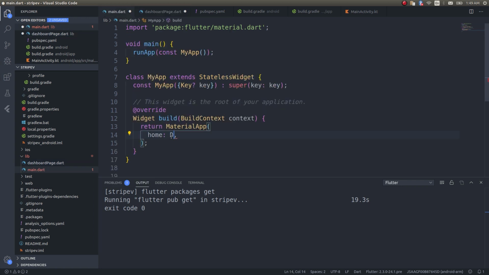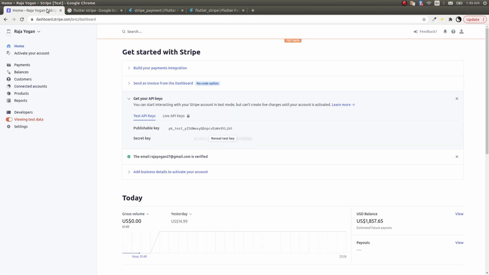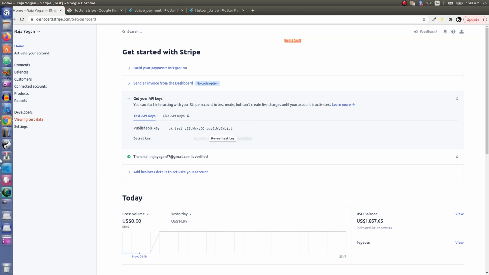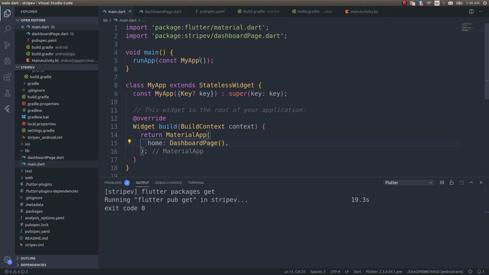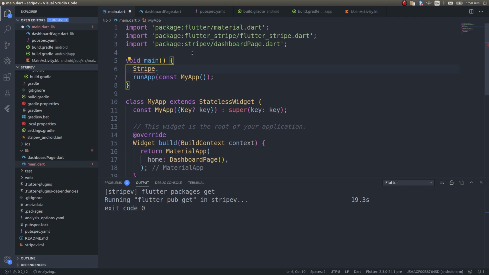Now what you need to do is there's one more step. You need to set the key. To get the key, just go to your Stripe dashboard. You need to have a Stripe account. It doesn't have to be an activated account. If you are using live data, you need to have an activated account. Just enable test data. Okay, for now let's just enable test data. There is something called a publishable key and a secret key, right? Click on the publishable key. It's copied. Now go back into your application, and then before this runApp, just give Stripe.publishableKey. Fine. This is now added.